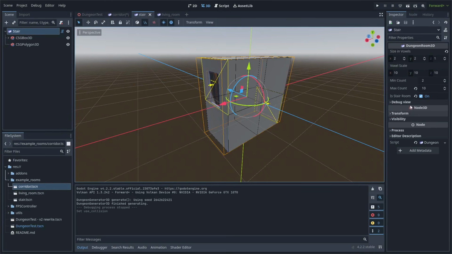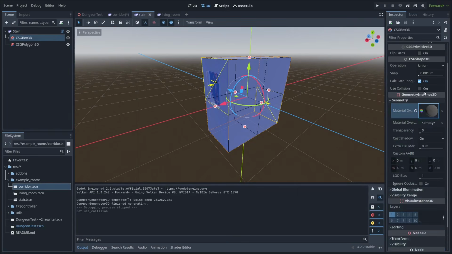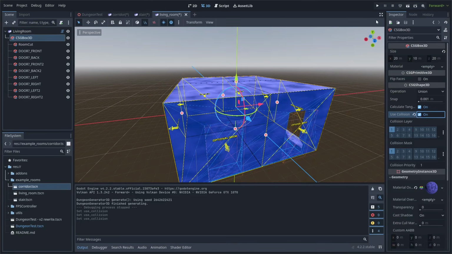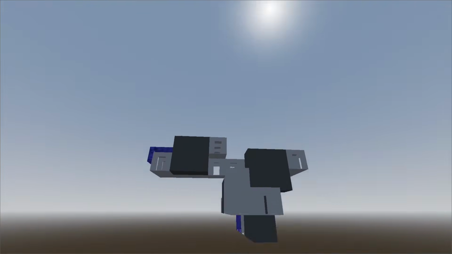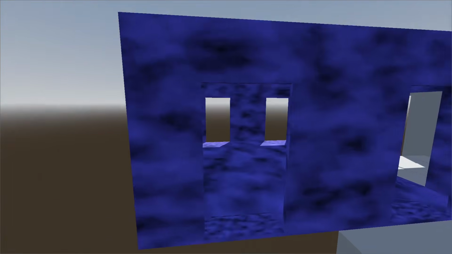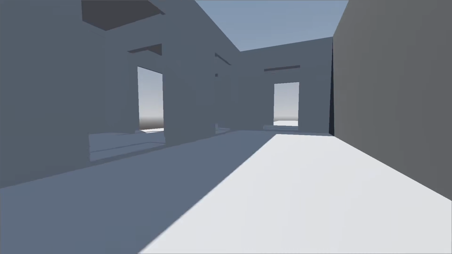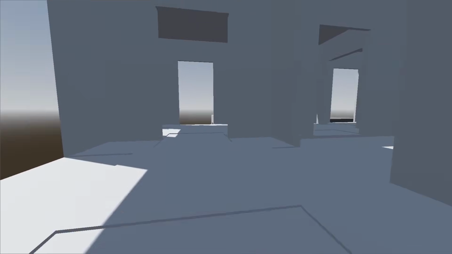And now I'll just go in and enable use collision on all my CSG box 3Ds. And then you'll see if I rerun it after enabling collision on all of them, we'll have properly colliding rooms here that we can walk into. I'll fly into them, and you can see we can walk through this randomly generated dungeon, different each time, unless you specifically set the seed you wanted to use.